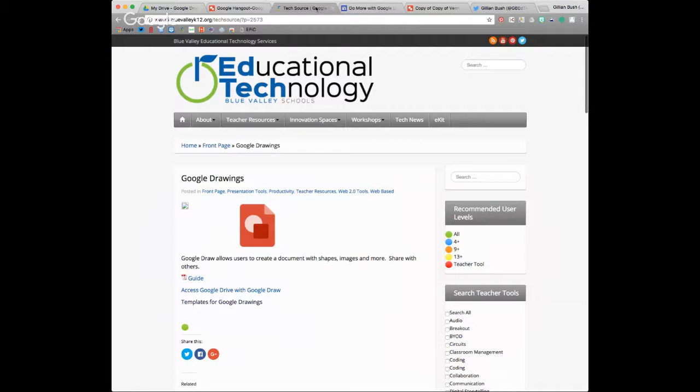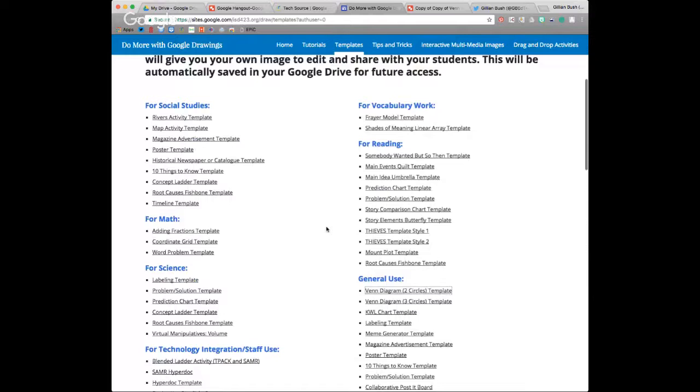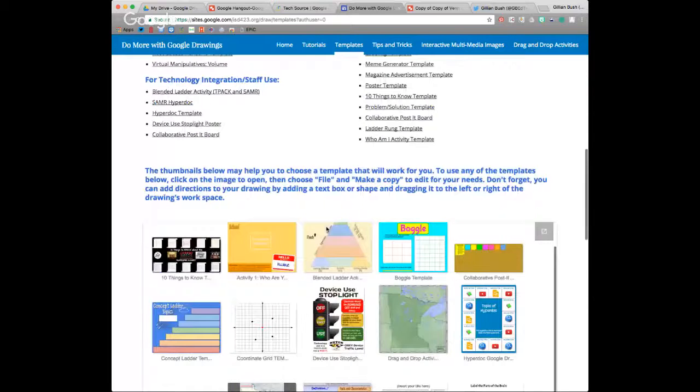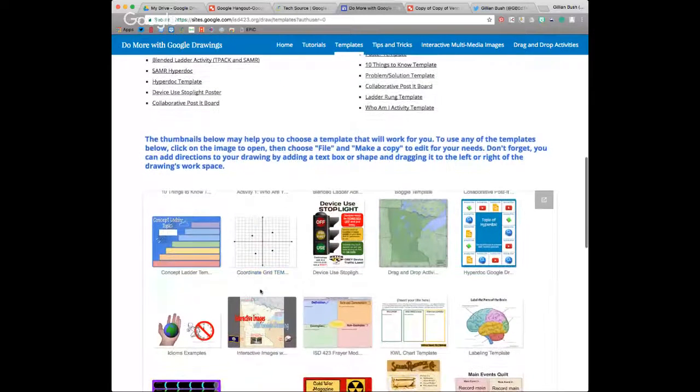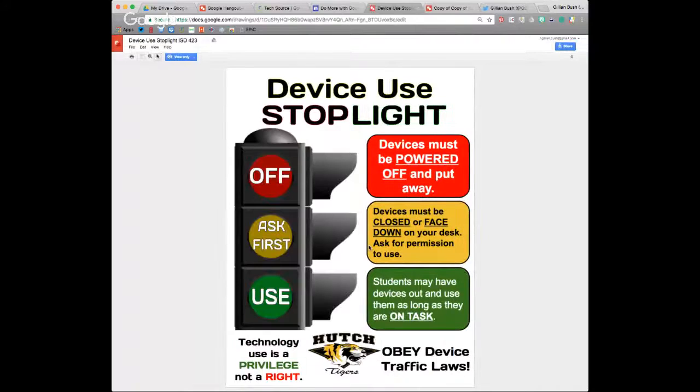So let's take a look at some of the other ones. If you scroll down a little bit further, you'll see some thumbnails that show a little bit about what they look like. So if you like one of them, I know this is very similar to a poster I created with classroom management with devices. So you can see that now if I wanted to use this one, I could select file, make a copy, and it would then duplicate this and let me edit it for myself.